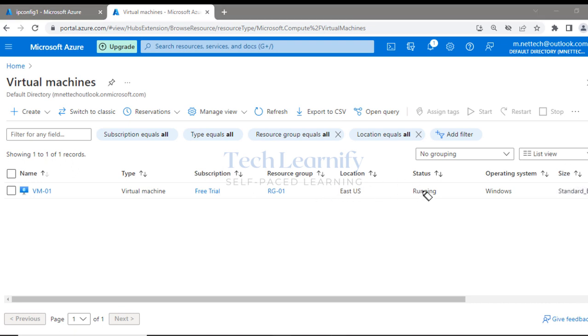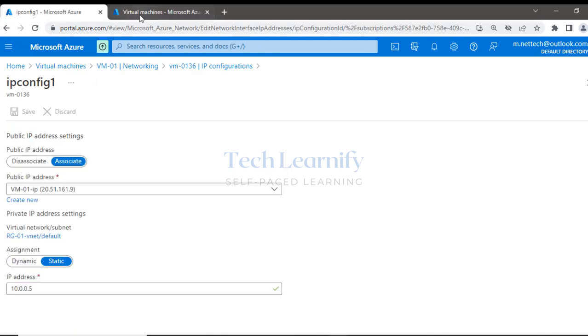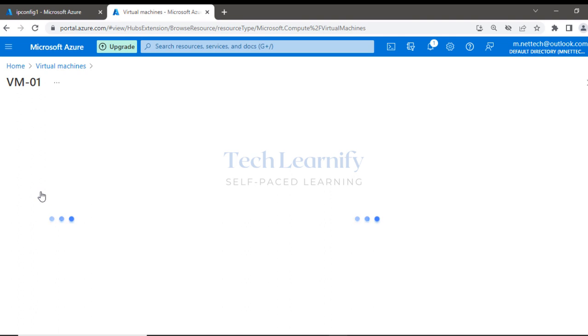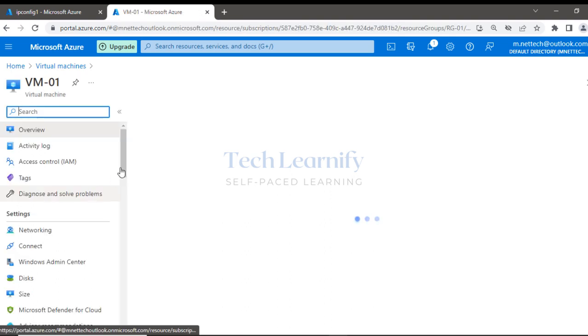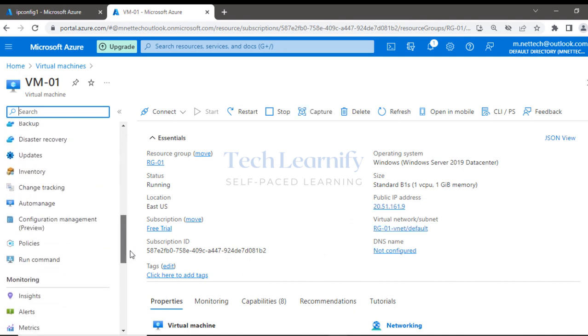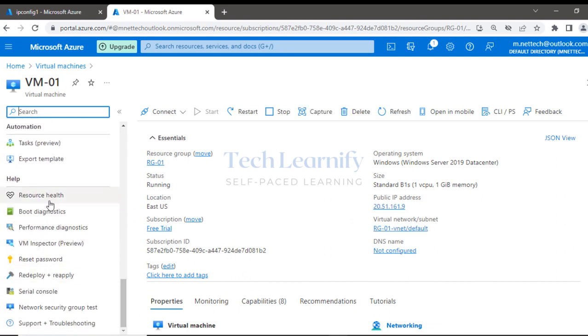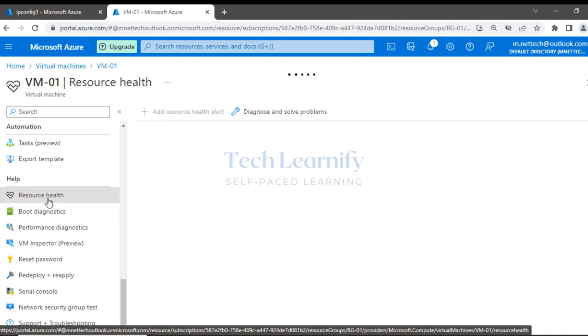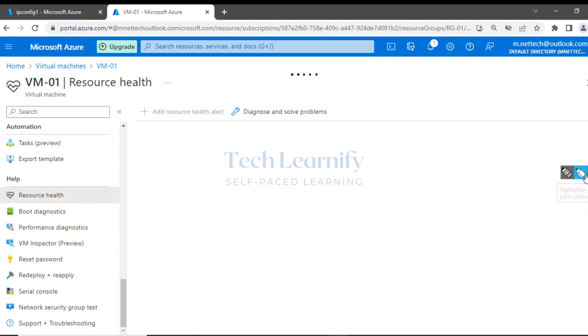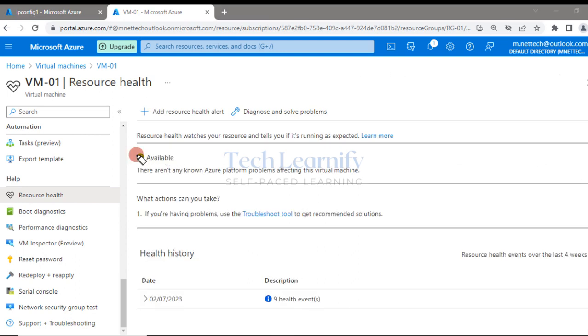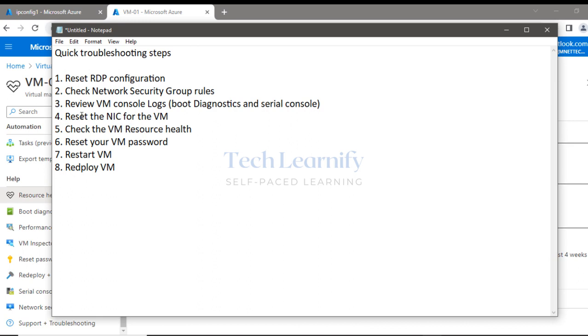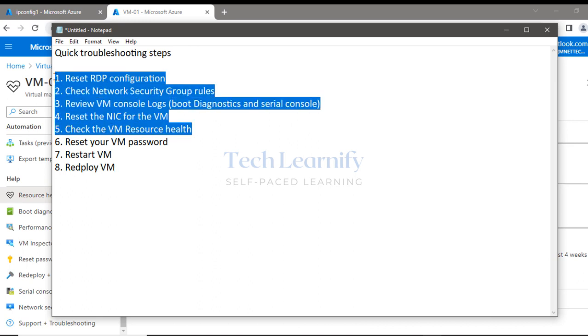All right, so it's running now. So we can check resource health now, in fact. Yeah, done. So select the virtual machine and go to help and then resource health here. So we are expecting everything is in good shape, right? Available, and here we go, right? There aren't any known Azure platform problems affecting this virtual machine. So it's very rare, it's not very often you will find any issue with that, but that's on the way, in fact, right? Resource health.